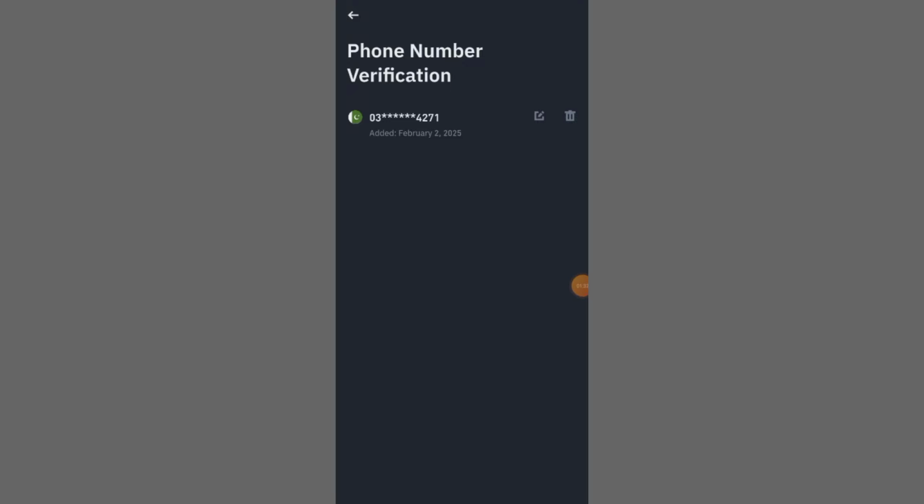Step 6. Confirmation. Once verified, your new number will be successfully linked to your Binance account. That's it. You've now updated your phone number.